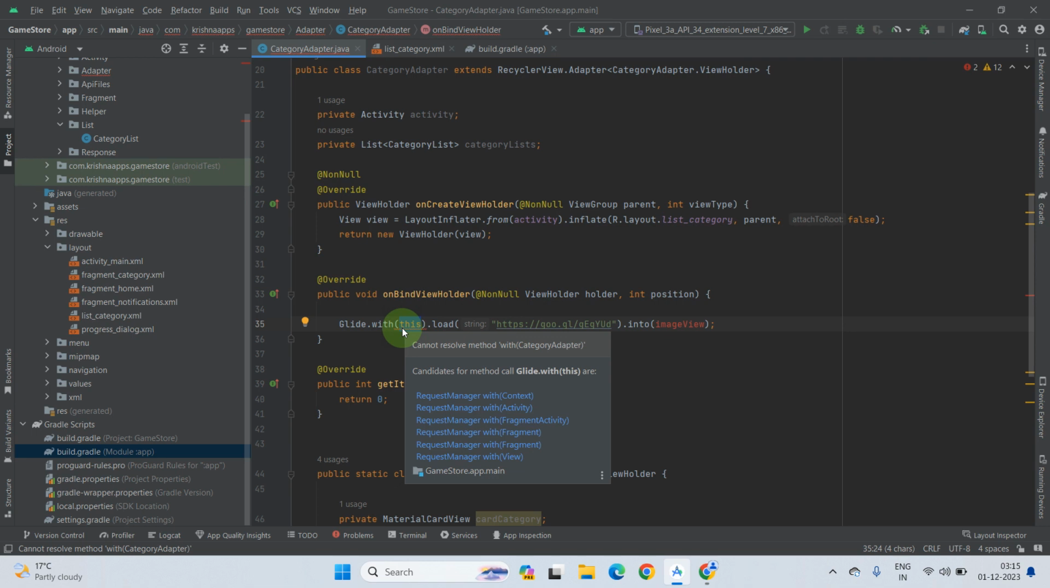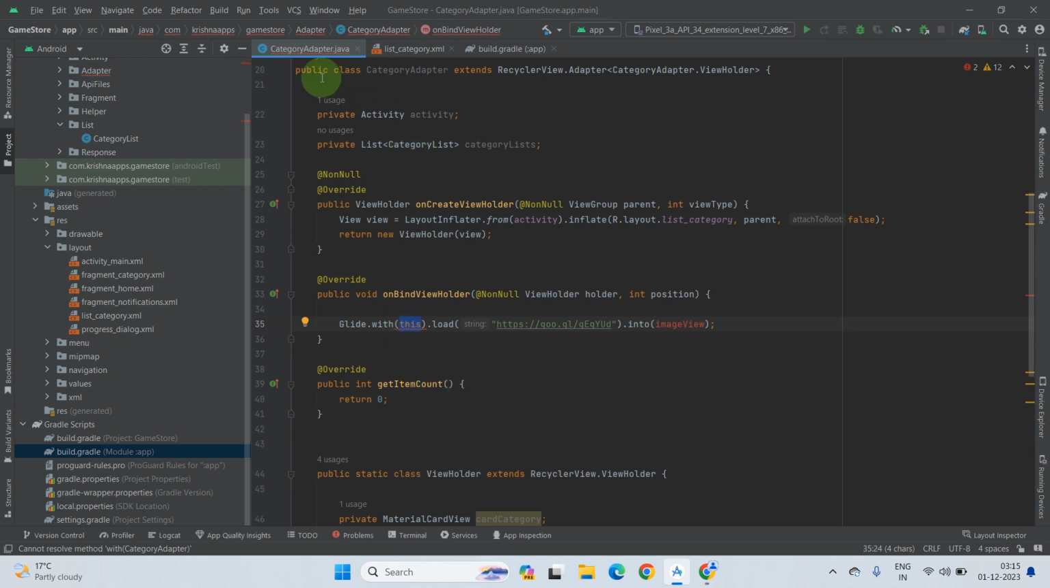Now you cannot write this here, because you have to write this when you are working in the activity, but this is a class, not an activity. So you have to type a context here. The context is the activity itself, so you have to pass this activity. Okay, load this with activity. Okay, error has been resolved.